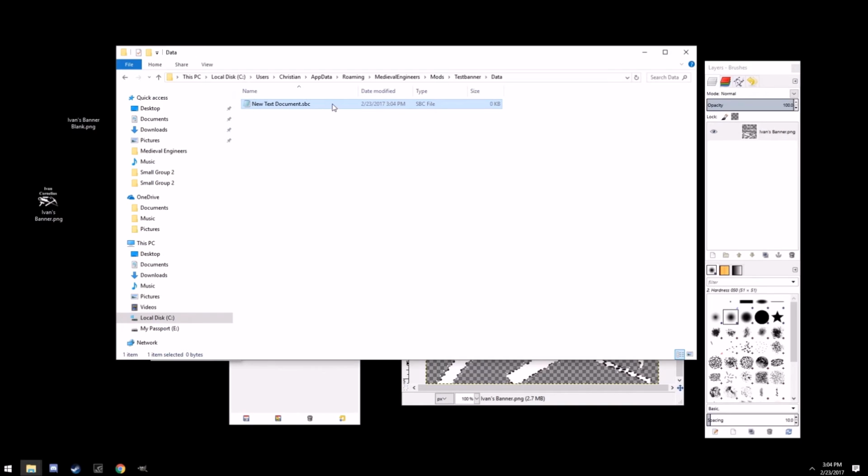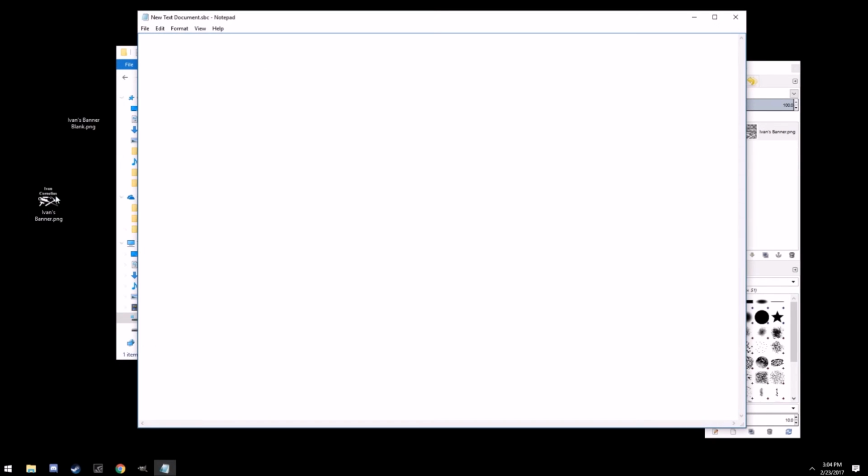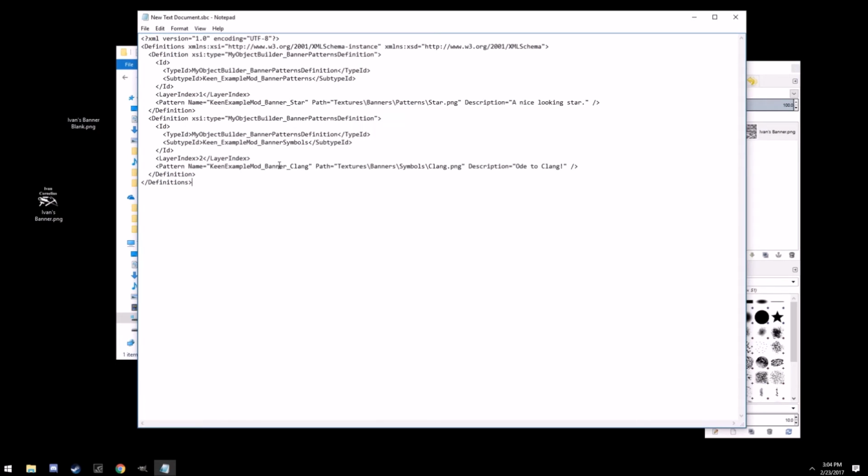Then you're going to right click on it, click edit. And then you're going to go over to the Medieval Engineers Wikipedia. Copy the line of code that they have and paste that in. As you can see, it's got a lot of stuff here.